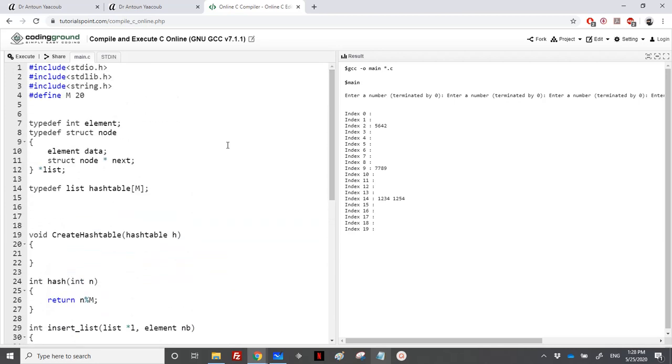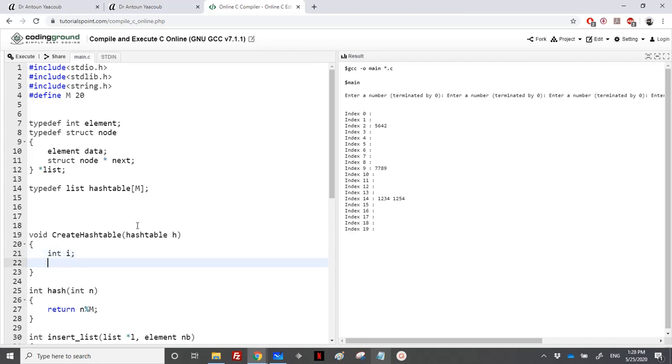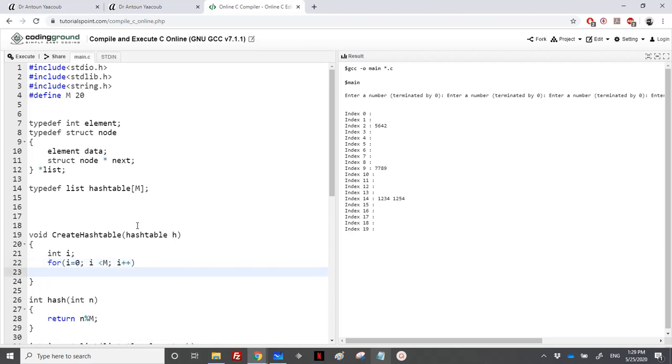So here we are using a linked list. A list is defined by an element, which is an integer, though you can replace it by a character, for example, or anything else, and a pointer to the next element, and we will call this a list. A hash table is an array of m lists. In order to create this array, I need to initialize each element to null. So int i, for i equal to 0, i less than m, i plus plus, and I just need to place in h of i null.